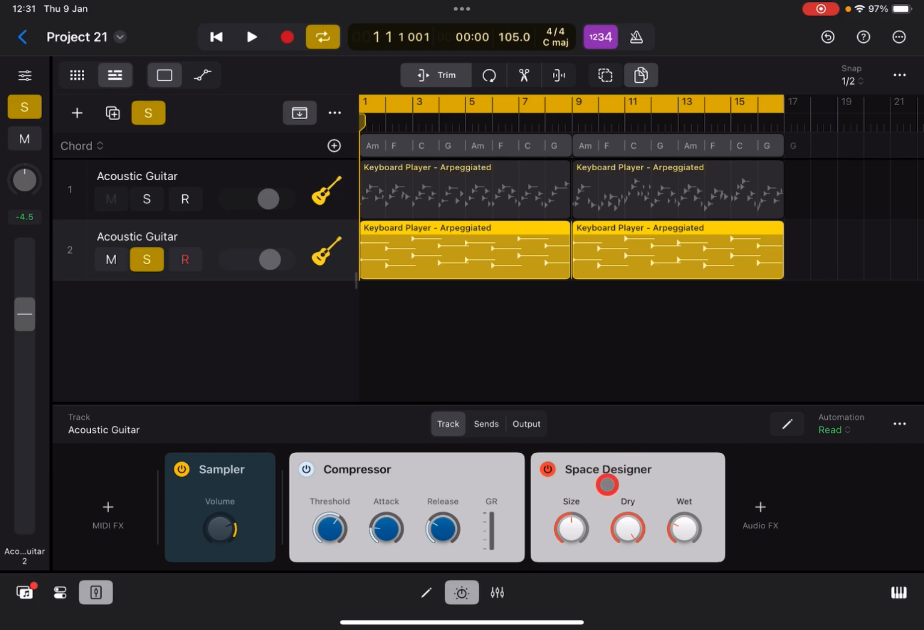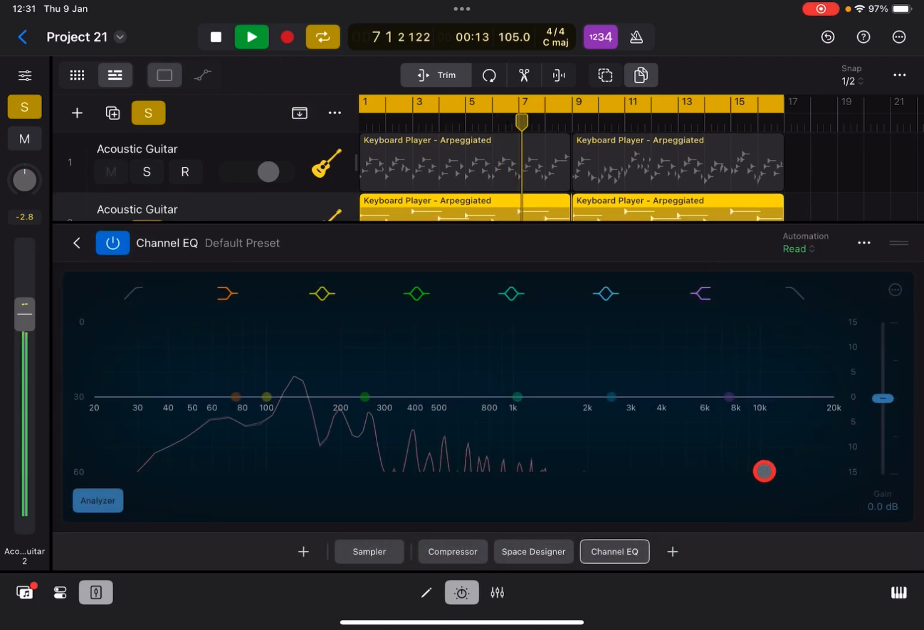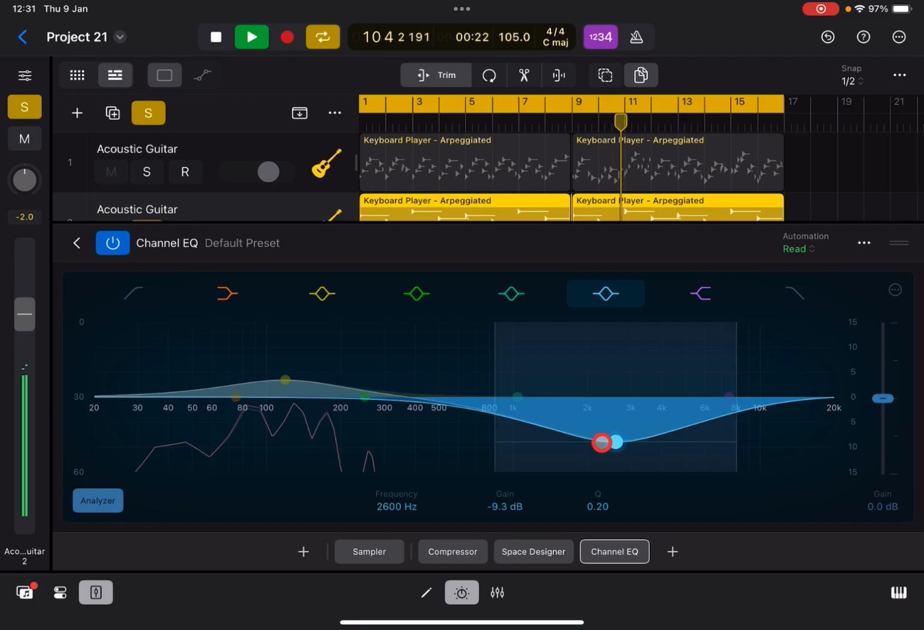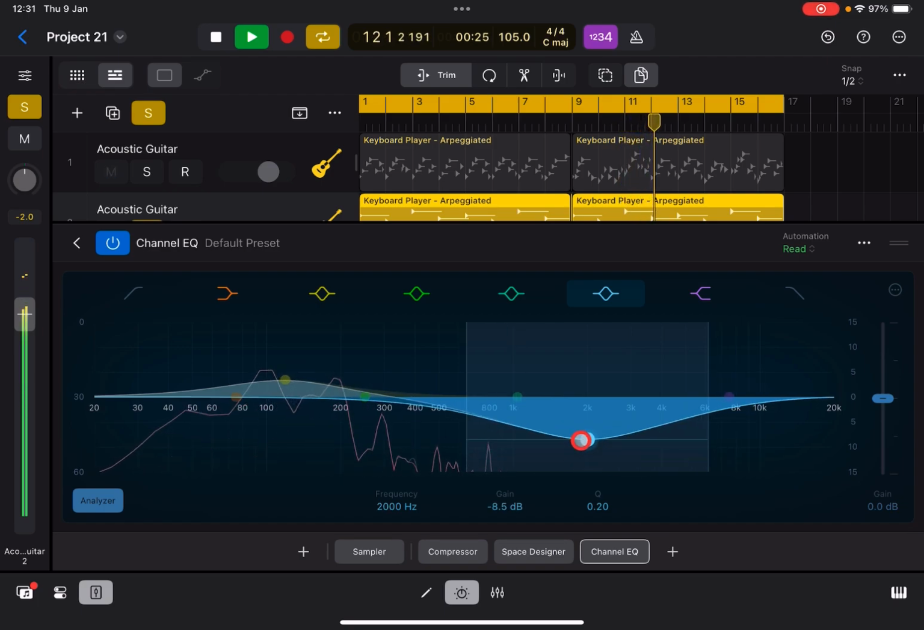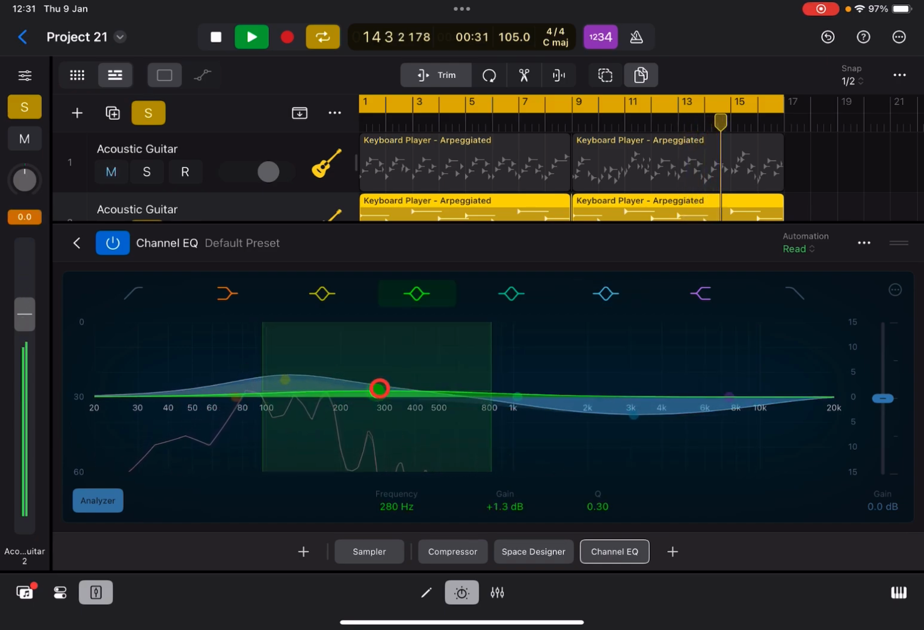But let's play this, and we've got a Space Designer. So we don't really want a lot of reverb on that, but I think what would be nice is if we add in a Studio EQ, Channel EQ, that'd be fine. So let's have a look and increase the bass end. So it's a bit round here. Here we go. Nice. We can probably pull all that down as well. So that's nice and bassy now, but there's no effects going on it. It's nice.